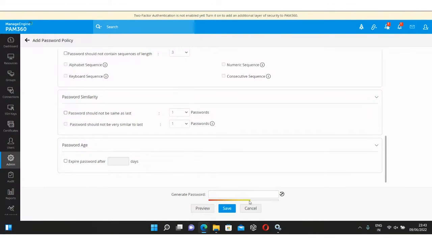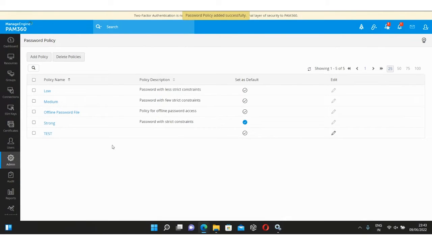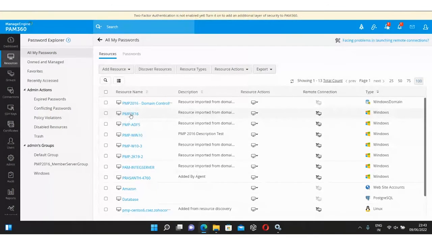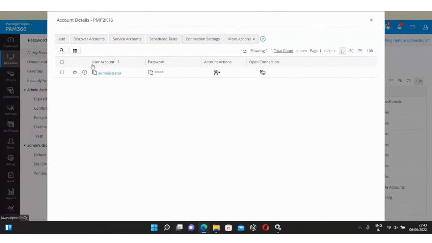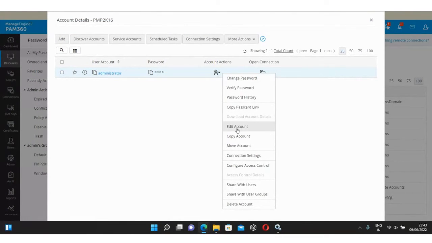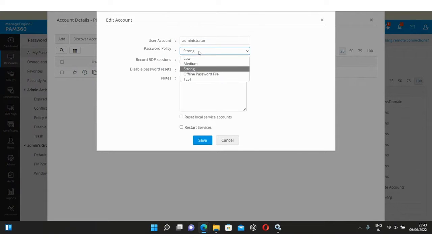So the password strength meter lets you know how strong the policy is. With the inbuilt password generator, you can see the sample passwords of the policy that is being created. So once after creating the policy, you can associate the same to an account by navigating to the account section, account actions, edit account, and associate the policy that we created.